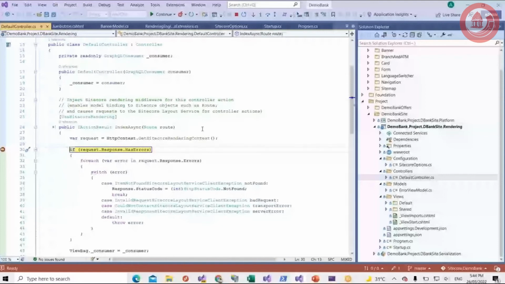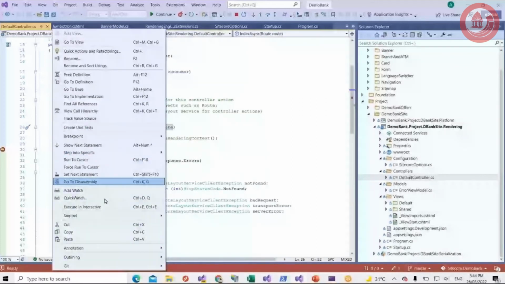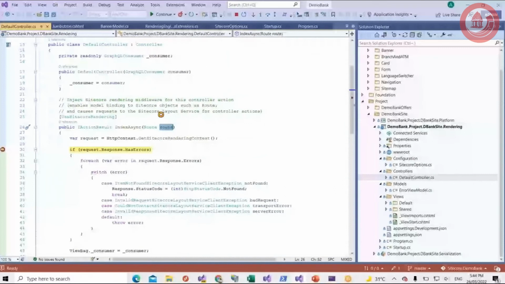Okay, so here I will have all the information that we are seeing in that layout service. It will directly resolve. So this is the branch and ATM locator, which is nothing but this page. This page and its related components, everything will get resolved. This is how the context is getting resolved.